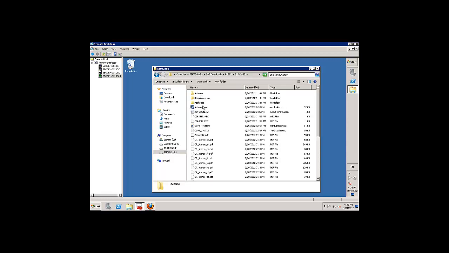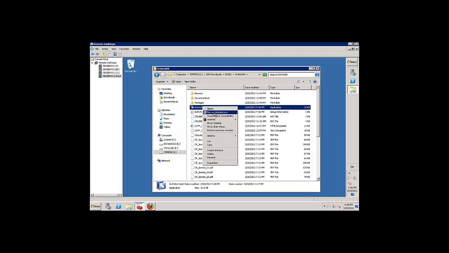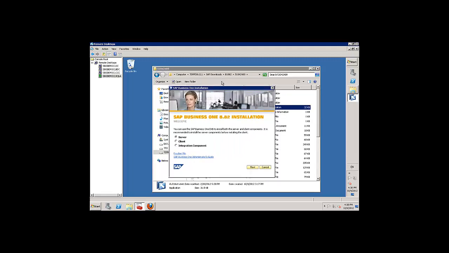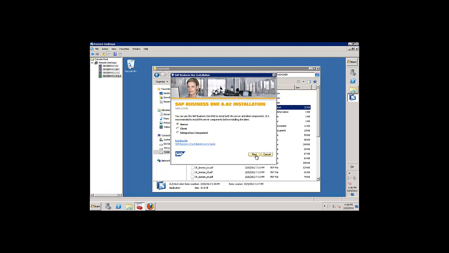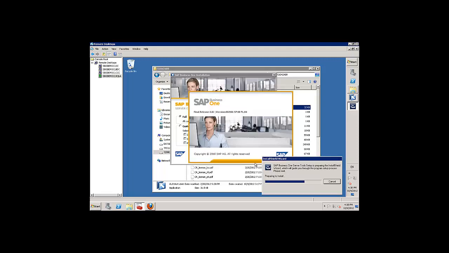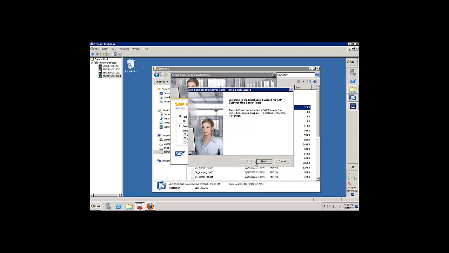So we'll go in, I'm going to run my auto run. I'll go in here and I'll say I want to run as administrator. Again, same scenario. What do I want to install? In this particular instance, I'm going to install the server. I'll say next. I want to do a full installation, so I'll choose install. It's going to install the Visual C++, so I'll let that run through. That's done. It automatically launches into the server tools setup.